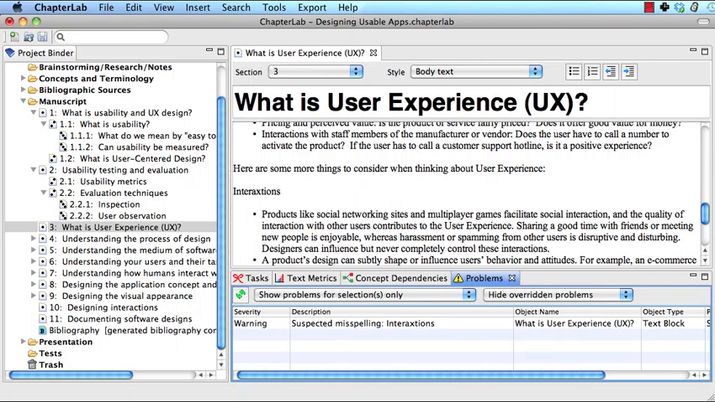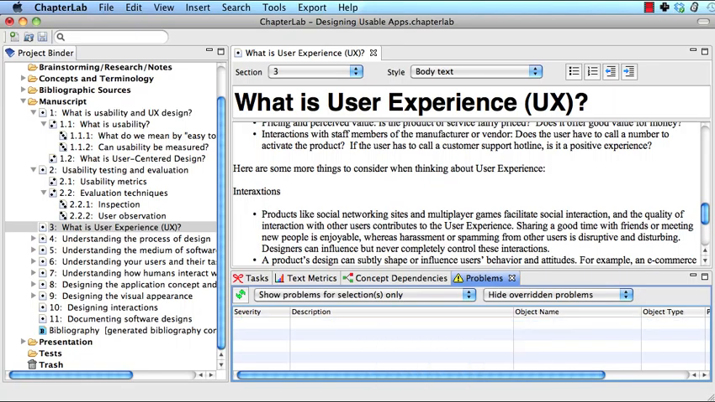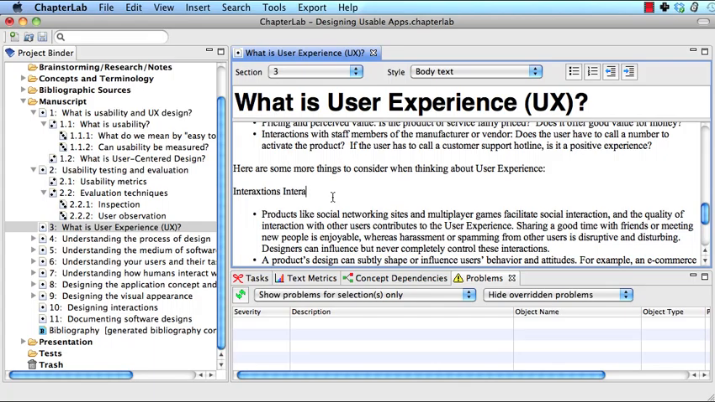I can also add custom words to my dictionary. So if my company's product is this misspelled interactions, I can add that to the dictionary by right-clicking and saying Add to Dictionary. And then if I use it again, it won't show up in the list.